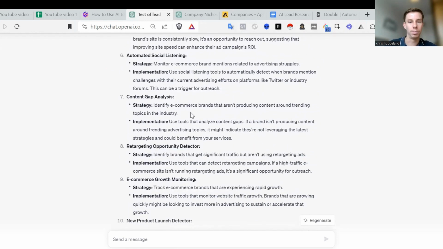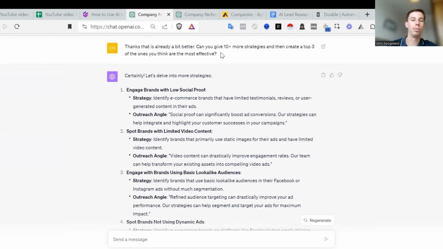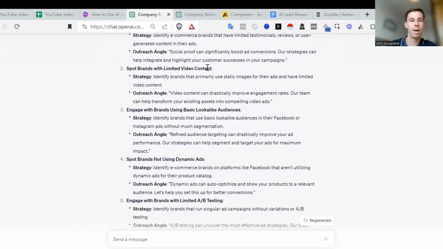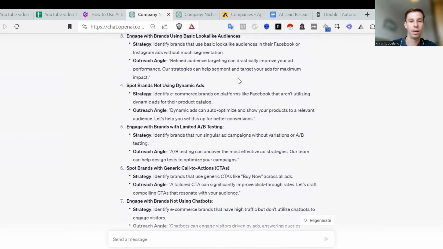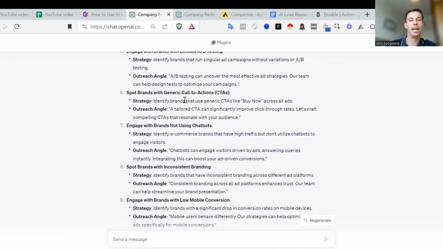So here's a couple of ideas, and then you can even go more in depth. For example, here, the more prompts you use, the more you specify what type of strategies you like, the ideas will become better and better. For example, here, it already gives even better ideas. For example, like target brands that have limited video content, brands not using chatbots. What you want to do here is find ideas that give you highly relevant leads, but don't take too much work.